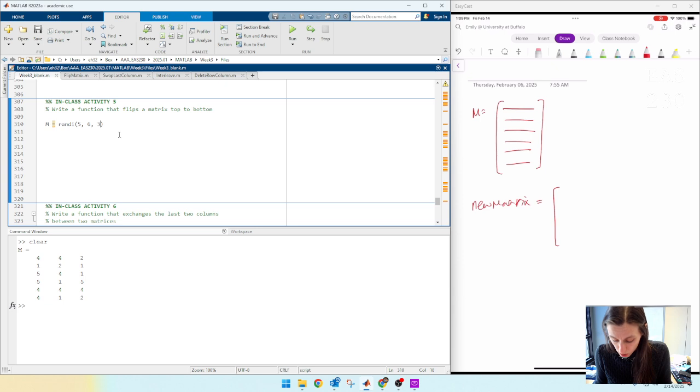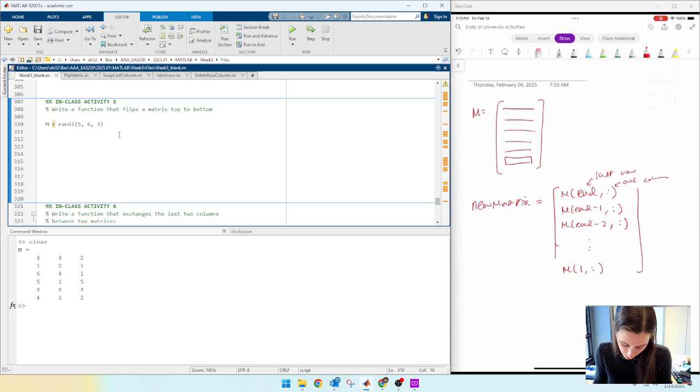So what do I want to put in row 1? I want to put M, row end, the last row, and all the columns. So my last row, and here's all my columns. So essentially I want to put this in my first row. And then I want M and -1, all the columns. So my second last row. And then I keep going. M and -2, all the columns, all the way down to M of 1. I want to put my first row in my last column. So that's how I want to construct this matrix.